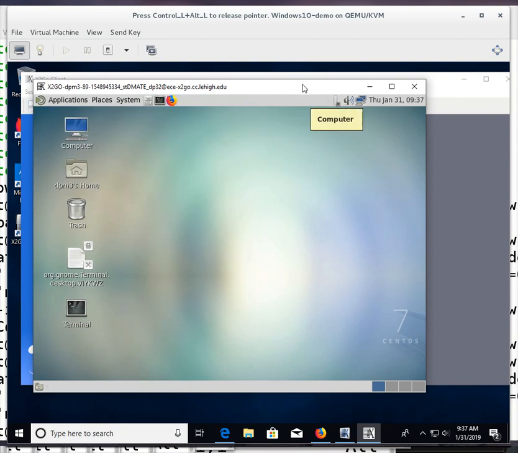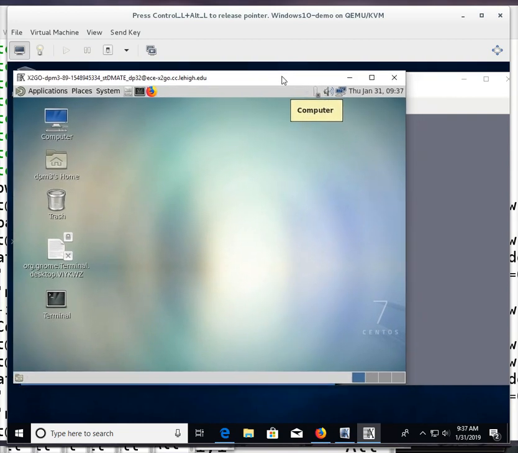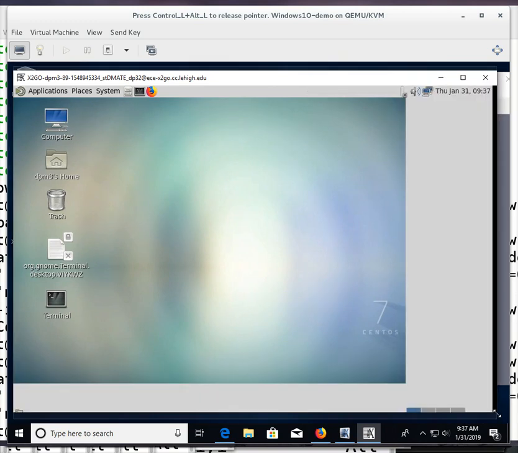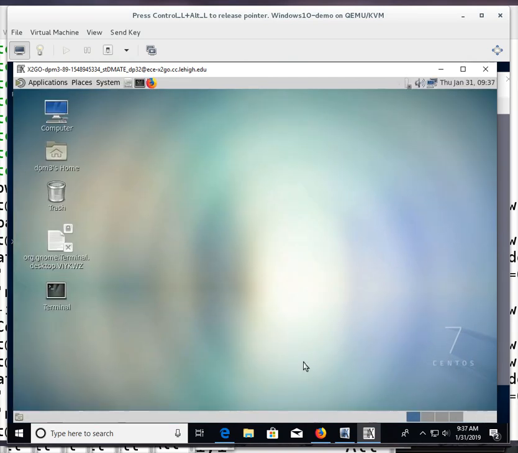Now the other thing you can do is you can drag this screen around, and you can make this screen have a little bit more real estate, and you can just drag the screen like that and you got a little bit more real estate.